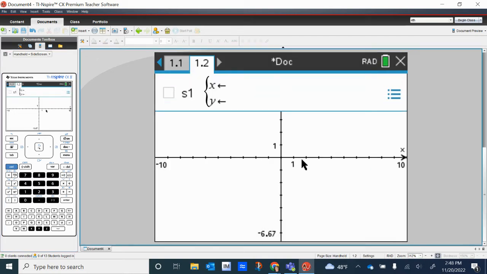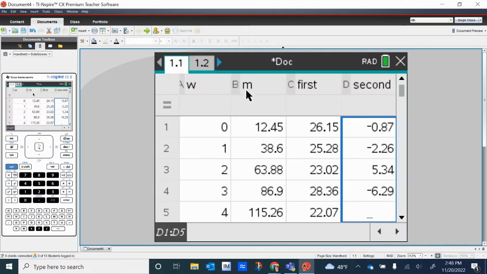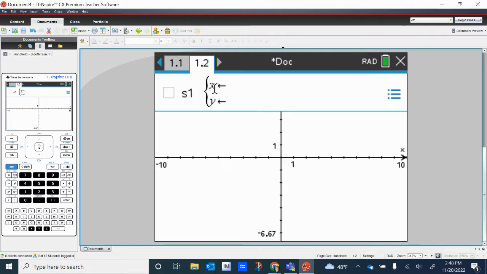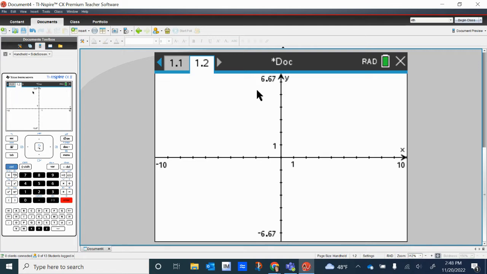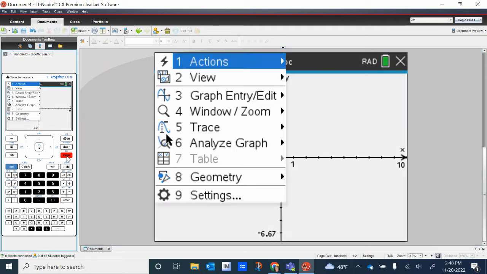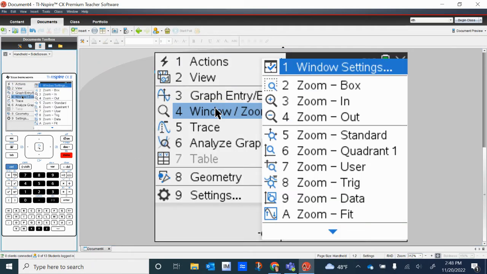And then you just have to tell it what to look at for your data. In my columns, I named them W and M for X and Y. So I'm going to tell it the X is the W and the M is what we want for Y. You need to put your column names in there. And we hit enter. I don't see anything yet. It did graph it, it's just out of my view. So I need to zoom. I'm going to do menu, window, zoom, which is choice 4.